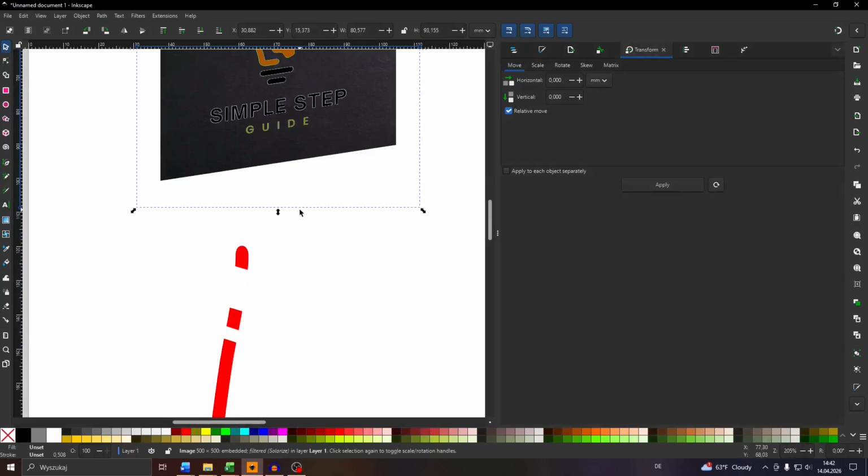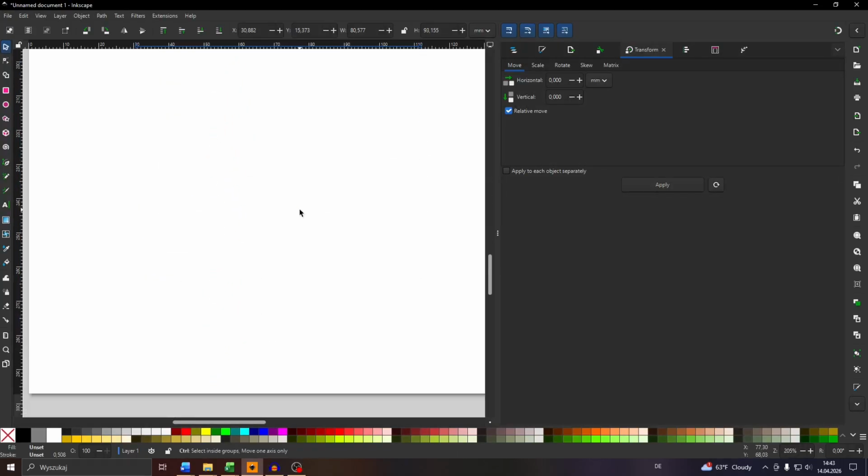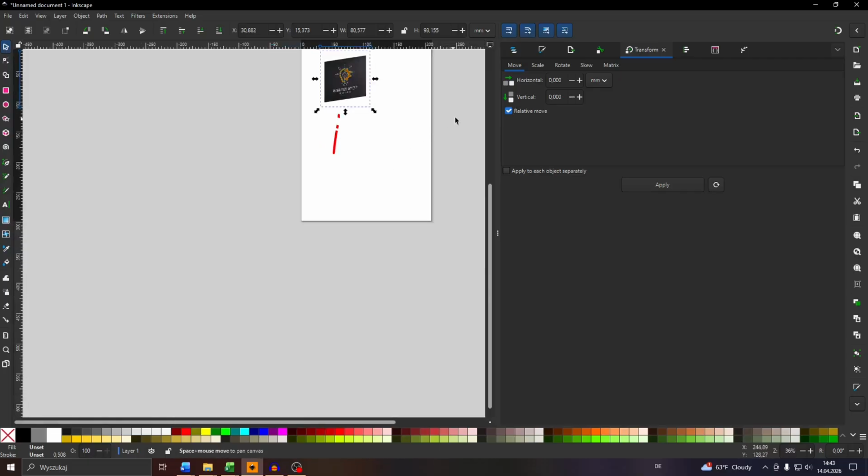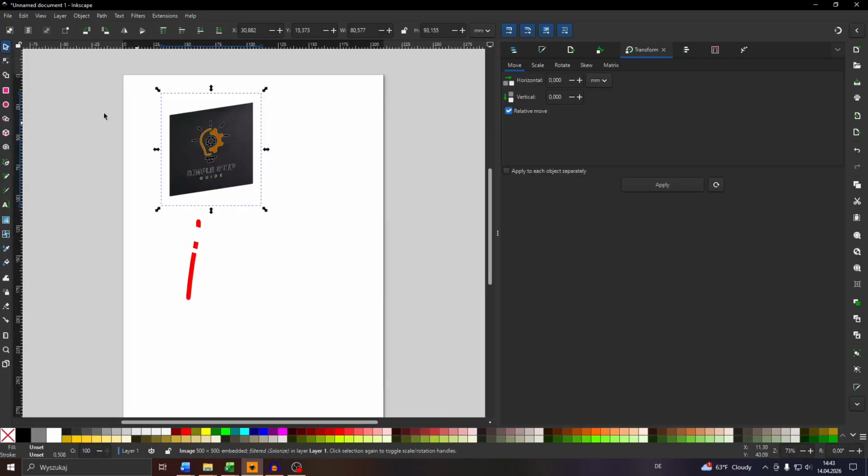Hey guys, what's up? In this tutorial we're going to show you how you can customize or change the color of guides in your documents on Inkscape.